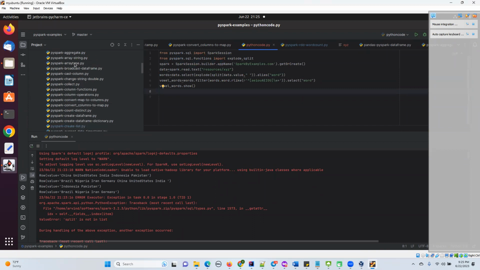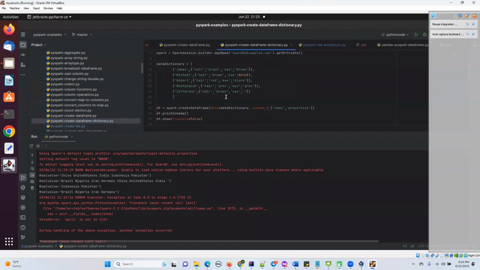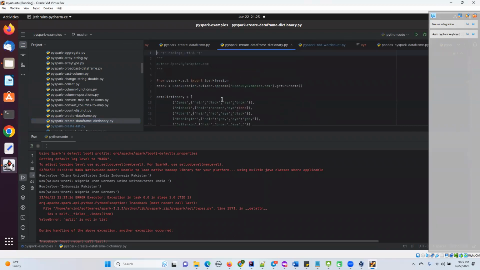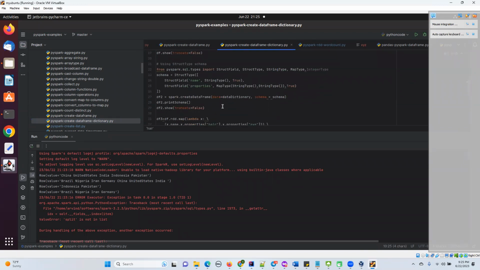Okay. So you can try other ones, right? RDDs, all examples are there. Count is there. Create a data frame dictionary. Okay, so this is where the data frame dictionary is there. And run. So you can read the data.